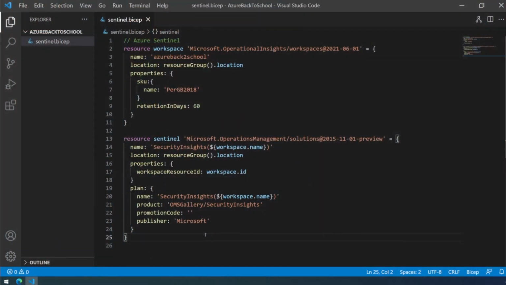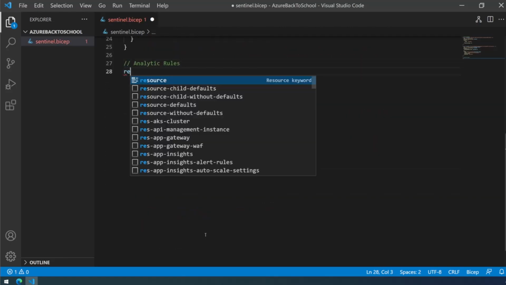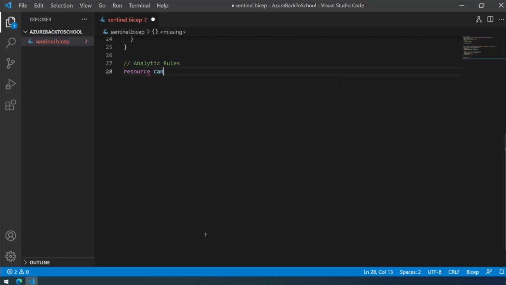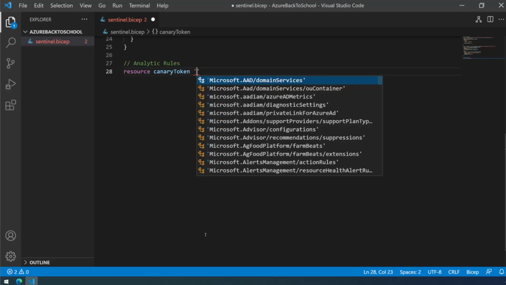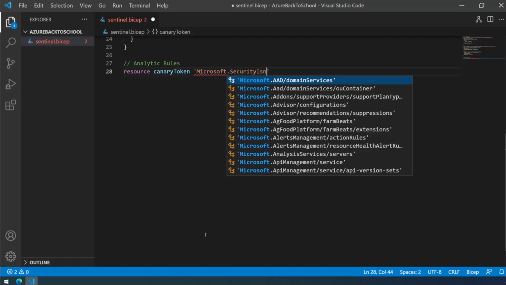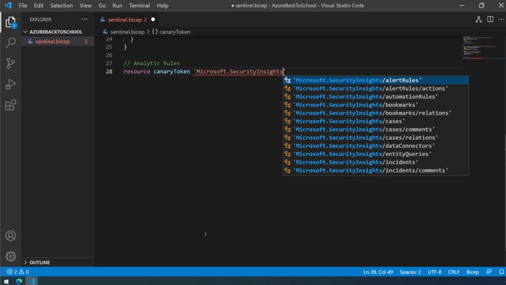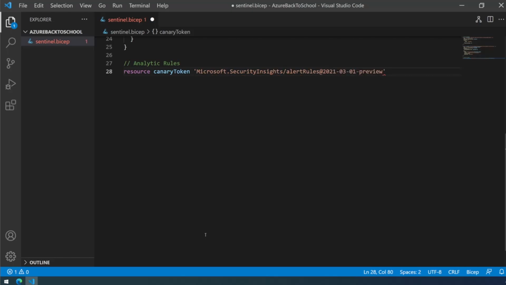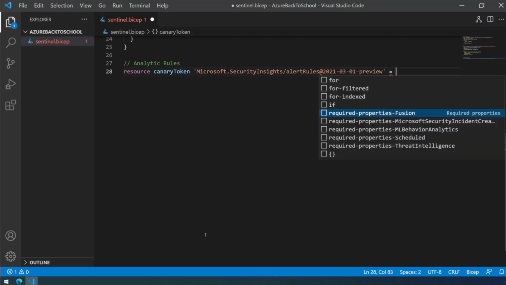So picking up from the Sentinel deployment we created earlier, we can now modify this to add in our analytic rule. So create a new resource, and we'll call this canary token. And the resource provider and type is Microsoft.securityinsights/alert rules. And again, latest version. We can see here there's a couple different analytic rule types. They all do different things, but for the purpose of this demonstration, we're going to pick the scheduled rule type.